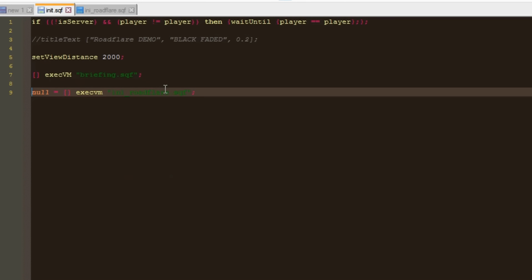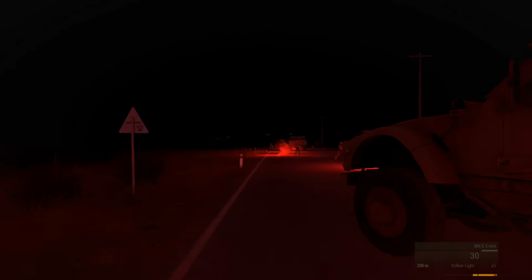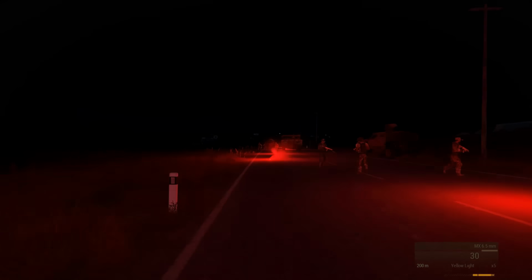As usual, you can run the script from the init.sqf file, as you can see in the showcase mission. And I think this is all about this script.